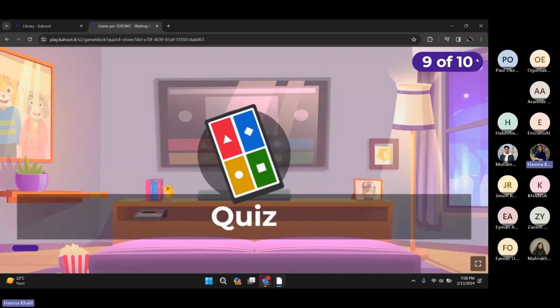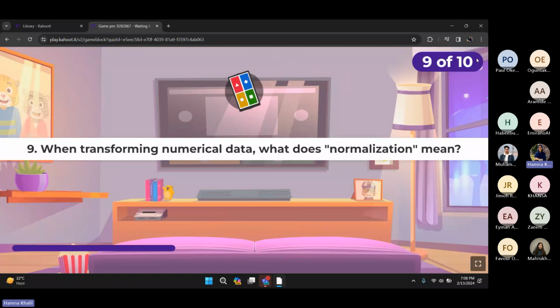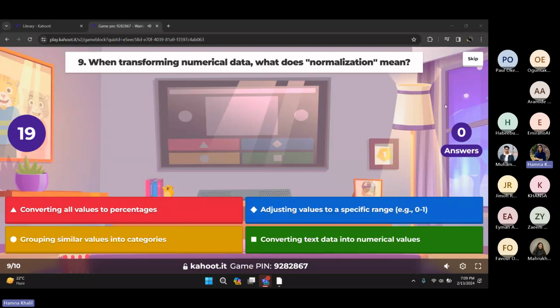The second last question is, when transforming numerical data, what does normalization mean? A, converting all values to percentages. B, adjusting values to a specific range. C, grouping similar values into categories. Or D, converting text data into numerical values.